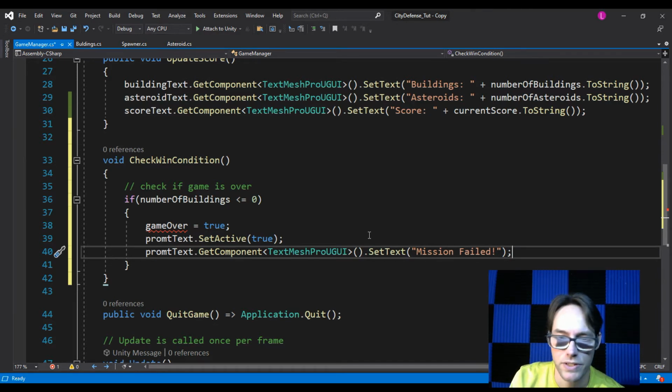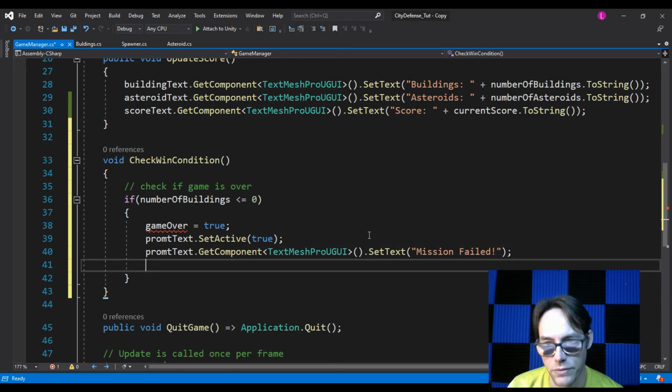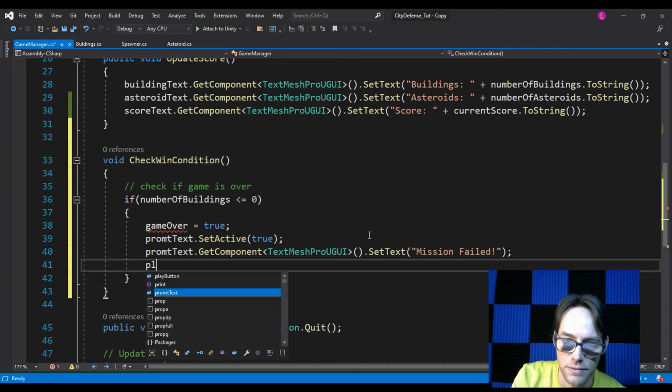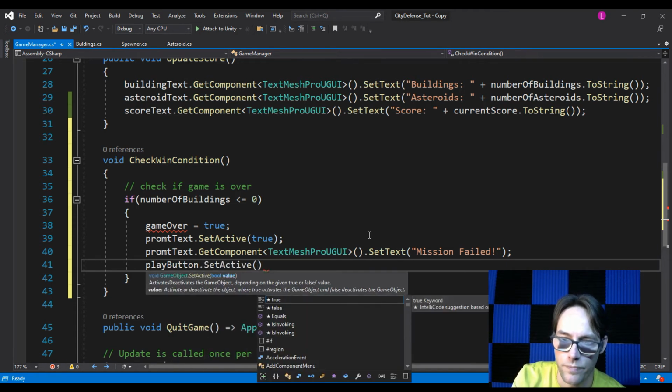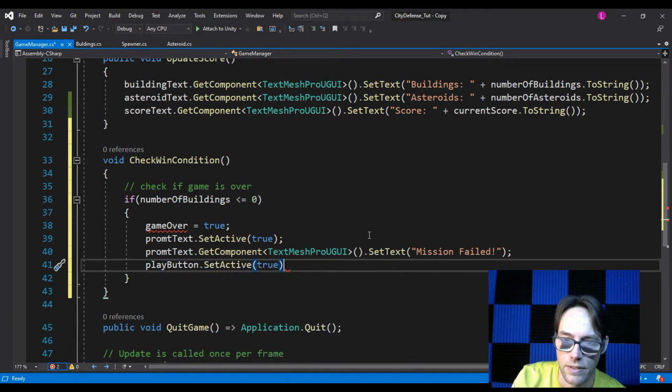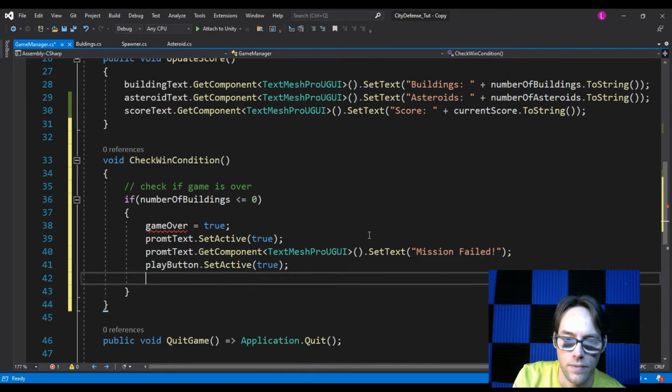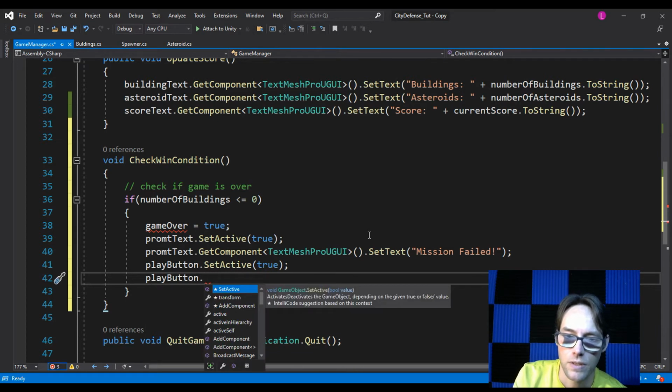And then if the mission has failed, we also want a way to restart the mission. We should also set the buttons to be active. So we'll do play button dot set active true. We should set the text on the play button as well. So we'll do play button dot to get access to the play button's text.